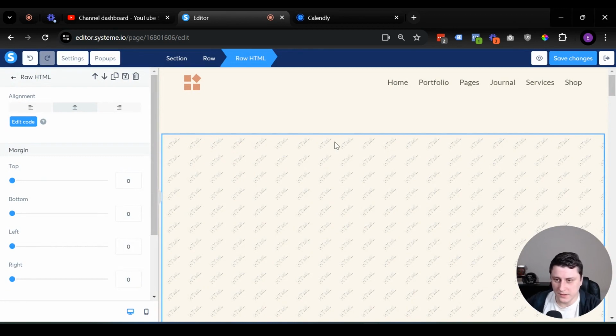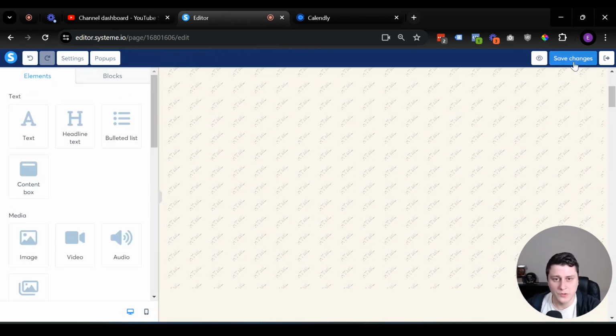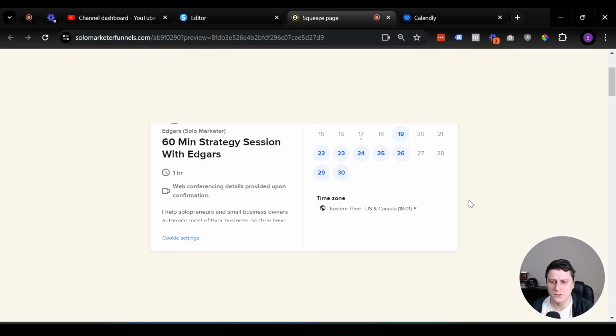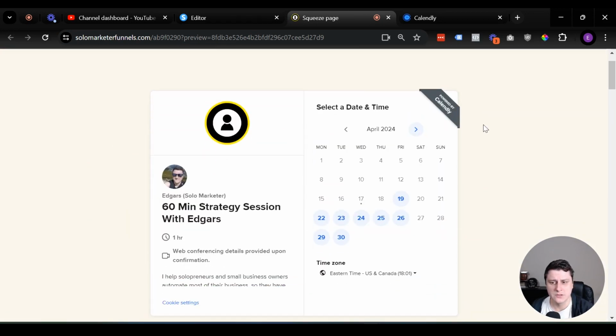And now nothing is showing up here, but what we want to do is save changes and then preview the page and see whether the form is there on the page, right? As you can see here, the form is in. We just embedded it into a section. So this is the first way.